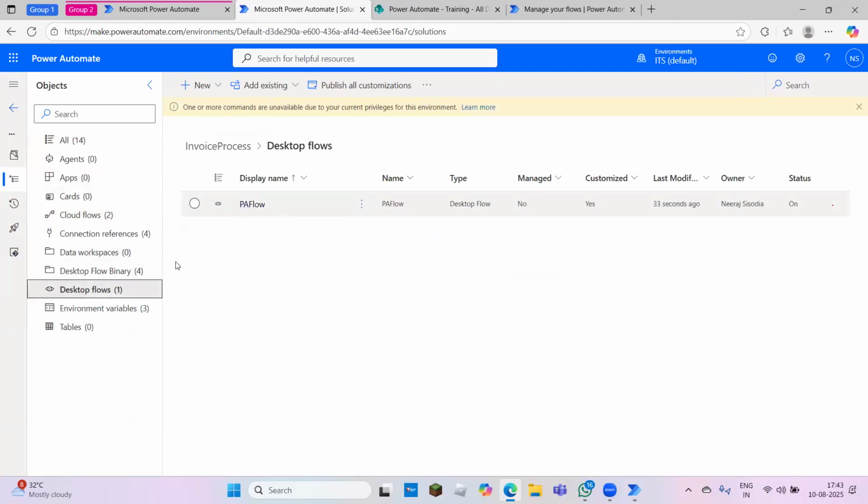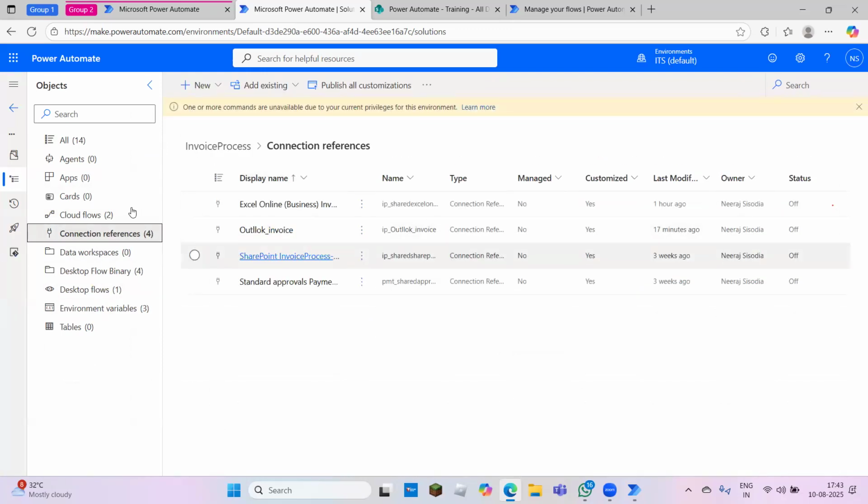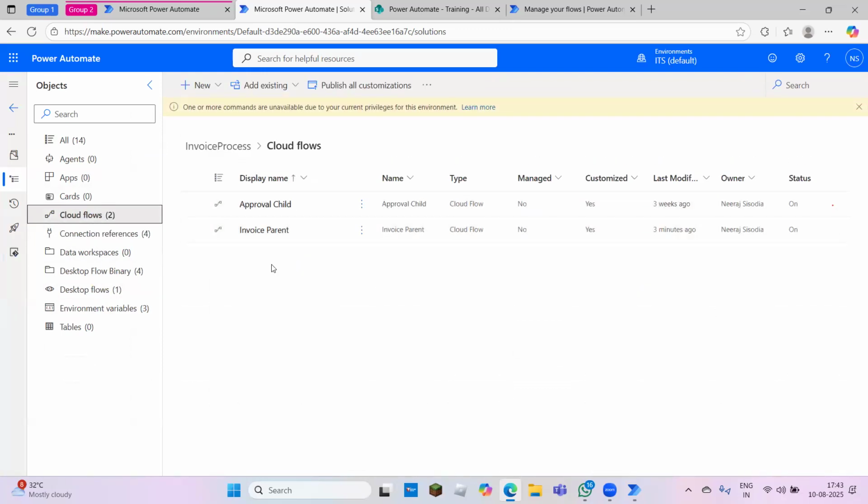Here it is showing the desktop flow to me. These are my environment variables. These are my connection references. And currently I'm using only two cloud flows. Similarly, if you use some Dataverse table, it will show you here.